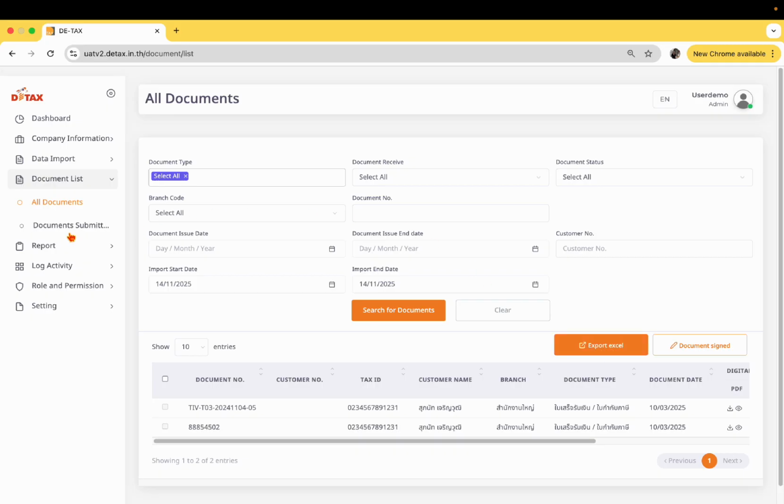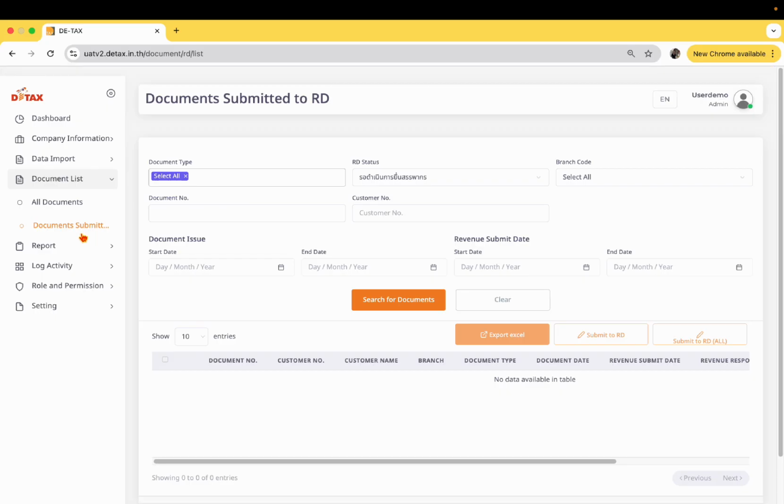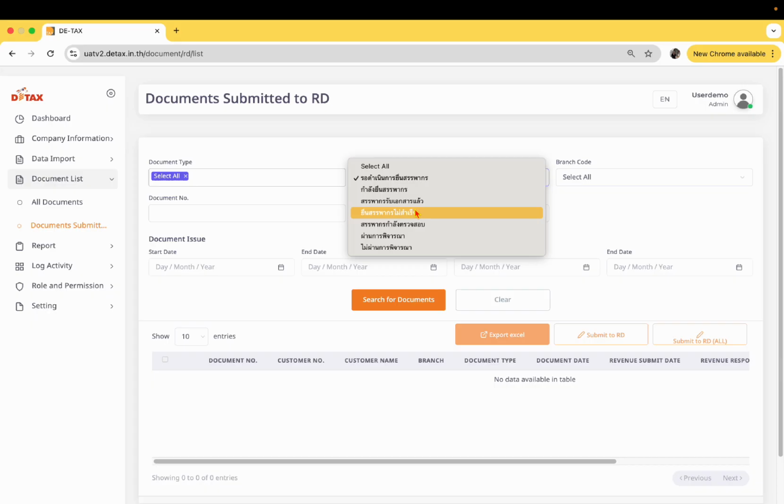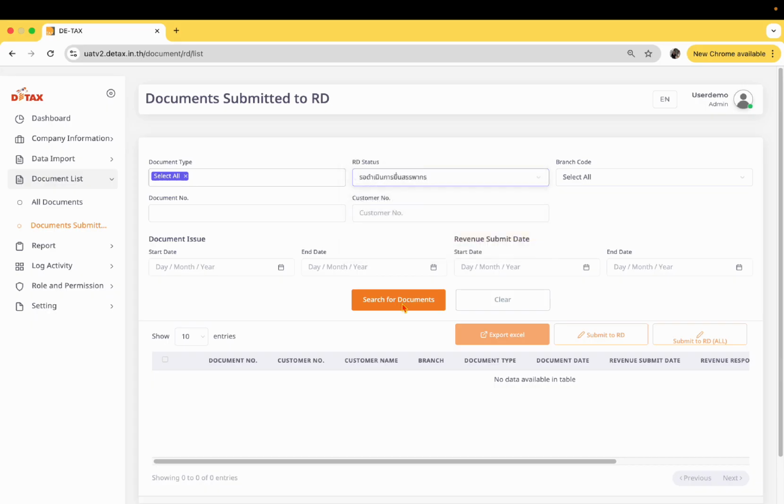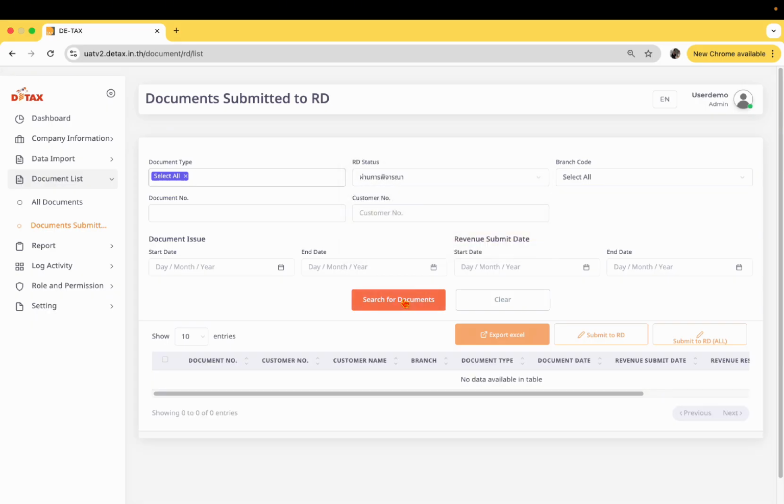Next is the Documents Submitted to the RD submenu. This only shows documents that have been signed. You can select other statuses here if you need to search for them. The next step is selecting documents to send to RD. The process is similar to selecting documents for signing, but the button is different.